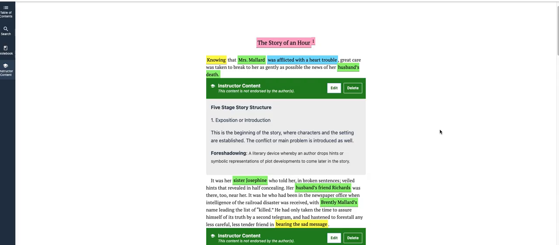Knowing that Mrs. Mallard was afflicted with the heart trouble, great care was taken to break to her as gently as possible the news of her husband's death. So already we are starting to establish some characters, right? We have Mrs. Mallard, we have her husband, even though at this point we believe him to be deceased, and we have some potential ideas of conflict, right? We know she has to deal with the death of her husband. We have this bit of foreshadowing here that says that she's afflicted with a heart trouble, right?